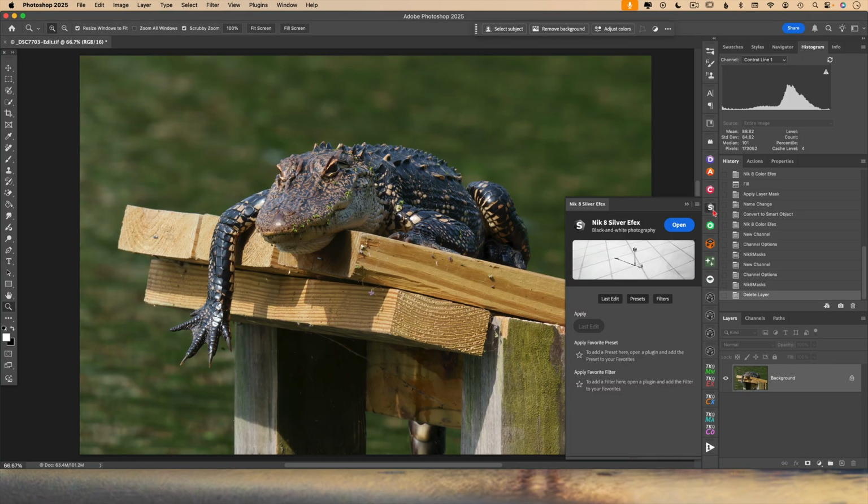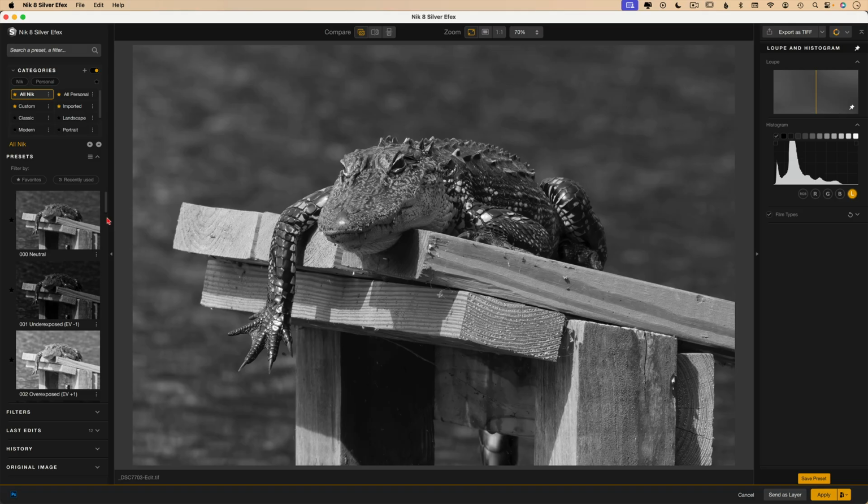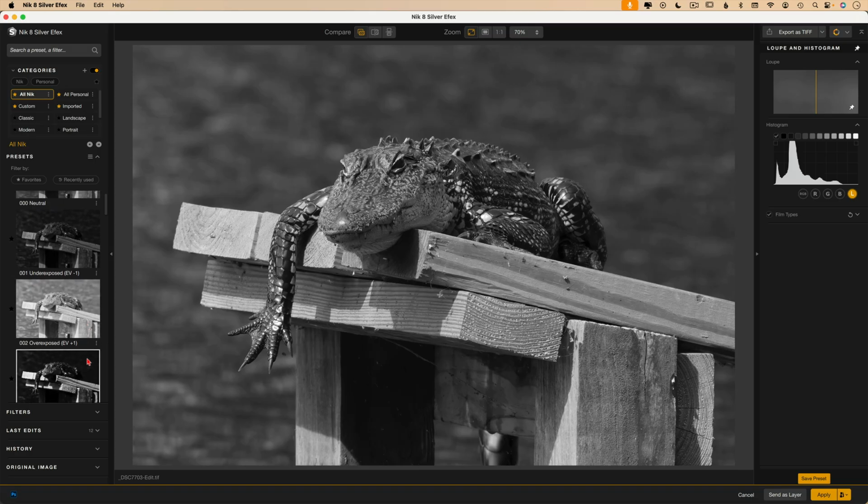All right, let's jump into Silver Efex and see some of the biggest changes that they've made. All right, the interface of this one is actually quite a bit different from version 7, where we had all of our filters over here. We no longer do. Now this is much more similar to color effects. So once you get used to one, now you don't have to kind of rearrange your thought pattern when you switch over to Silver Efex from Color Efex.